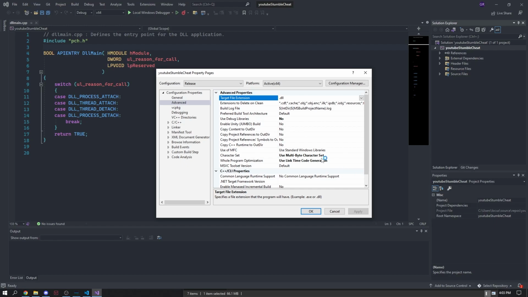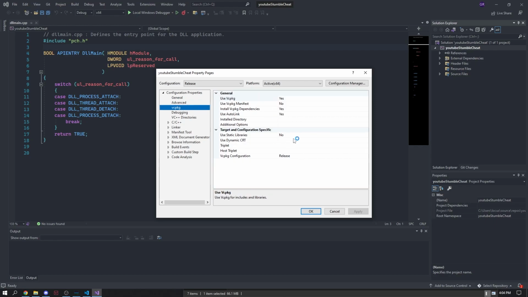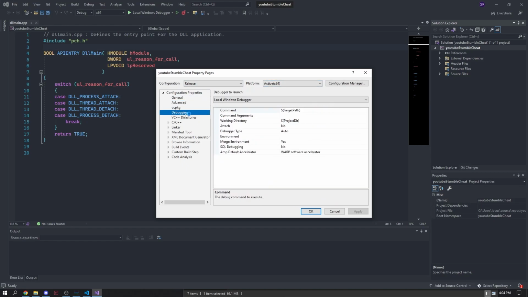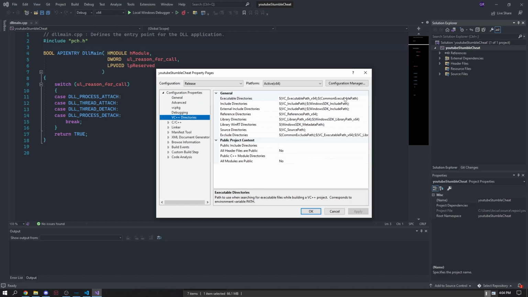Multi-byte character set, so we don't need L's, like the weird format that they want you to do for getting handles. And we're going to use static libraries. Make sure that the configuration's on release and the platform's on x64. If it's not, you need to do it all again. So make sure it's on that. And then I think we're fine.